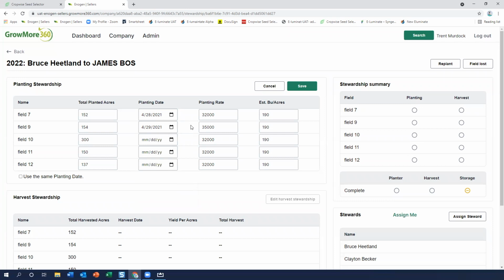Now, if they were all planted on the exact same day, there is a time saving feature down here in the bottom left of this box. You can hit that and it will key off that first date and it will plant them all on the same date. So you don't have to go through that. Now your acres, if you didn't plant the total amount of acres, you can adjust that, as well as you can change your seeding rate and your average yield based on what came from the contract.